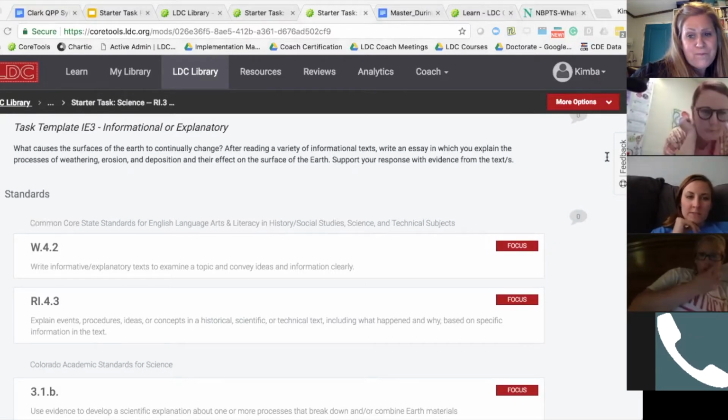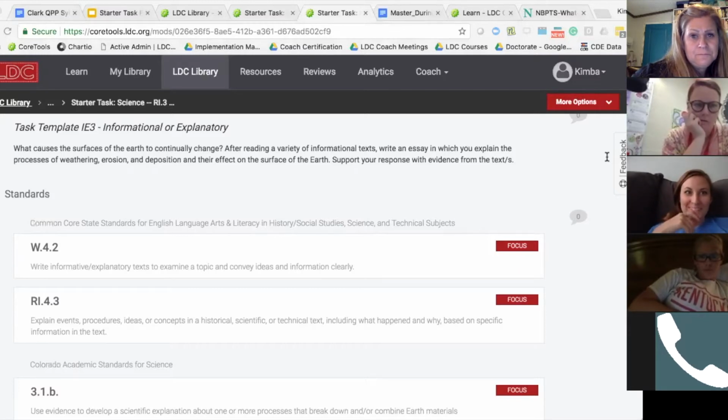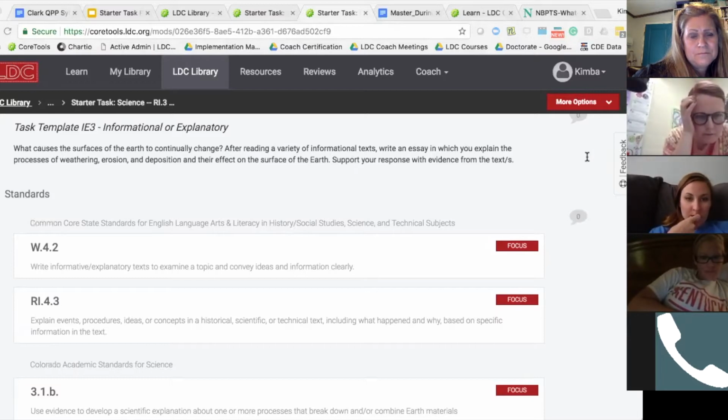Well, I mean, they've got the specific science stuff in there about how the Earth can break down, because they've got the specific weathering, erosion, and deposition. I don't know if I said that right. I don't teach science. They're facts. Okay, so they're asked to write an essay where they explain the different processes and how they affect the surfaces of the Earth, which their reading standard is to explain events or procedures in a scientific or technical text, including what happened and why.